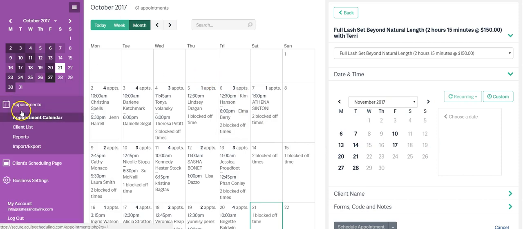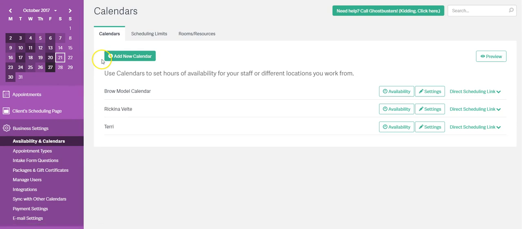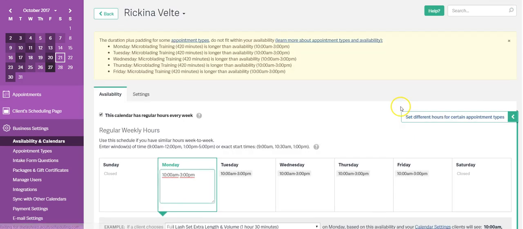So let's go back over here and take a look at some of these menu options here. The most important one that you're going to want to set up first is your business settings. And this basically allows you to set up your calendar and your availability and what appointments you want to be scheduled for and how you schedule for them. So here is mine, and I click on availability.